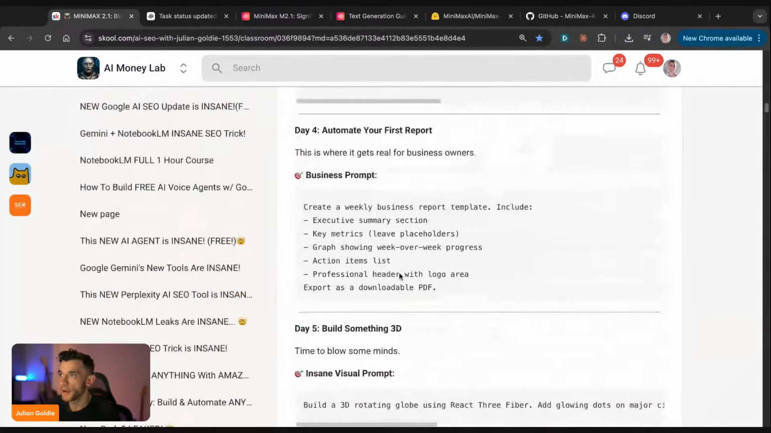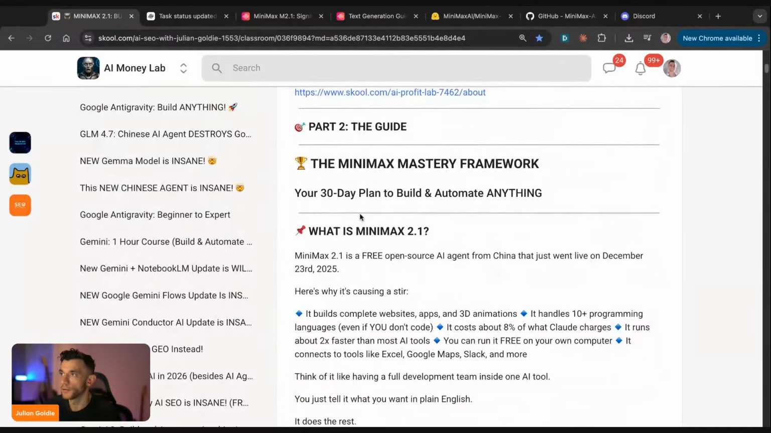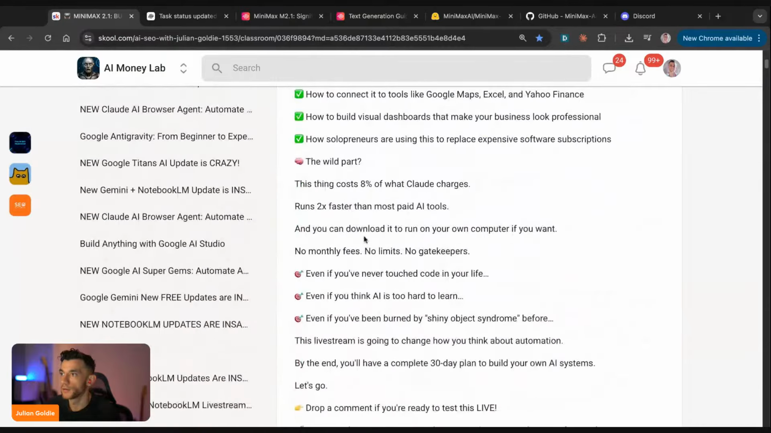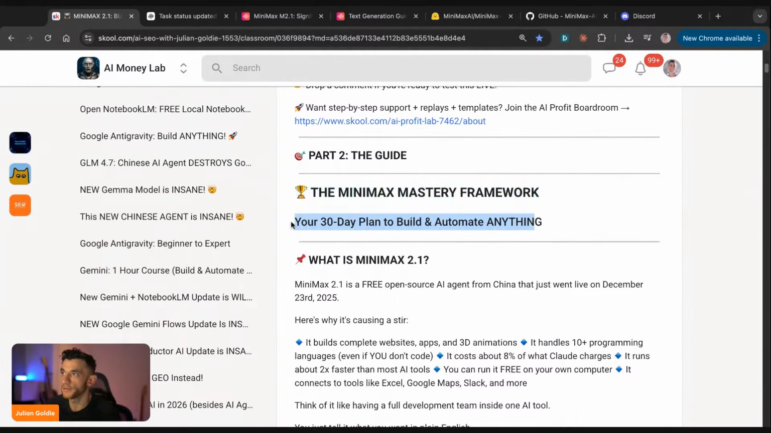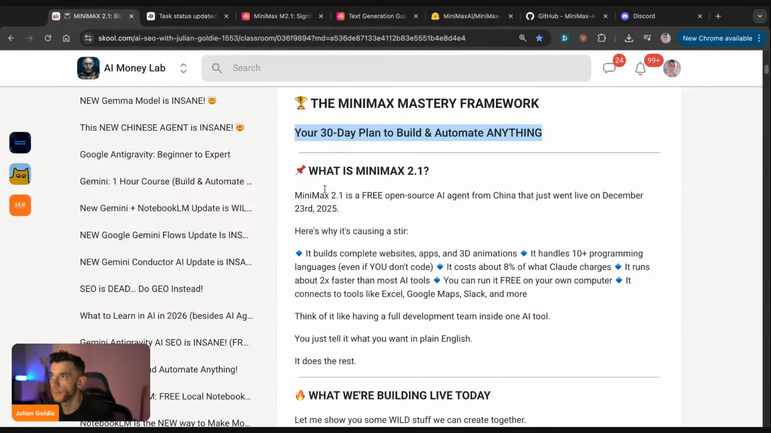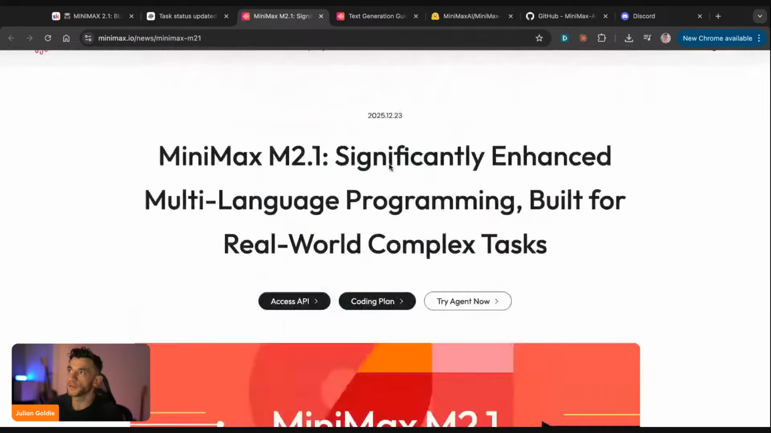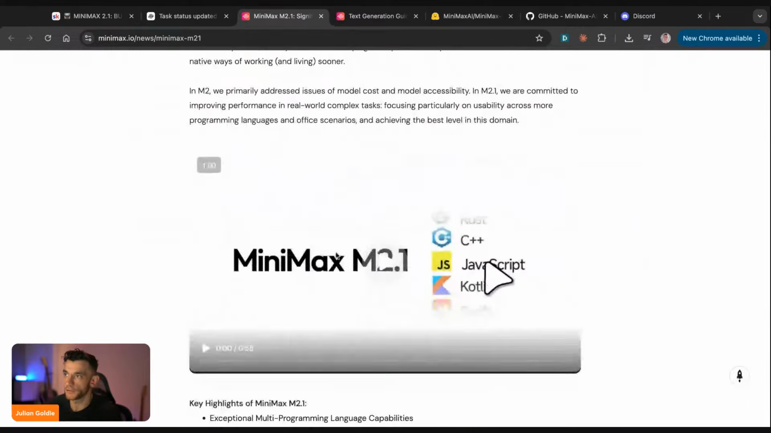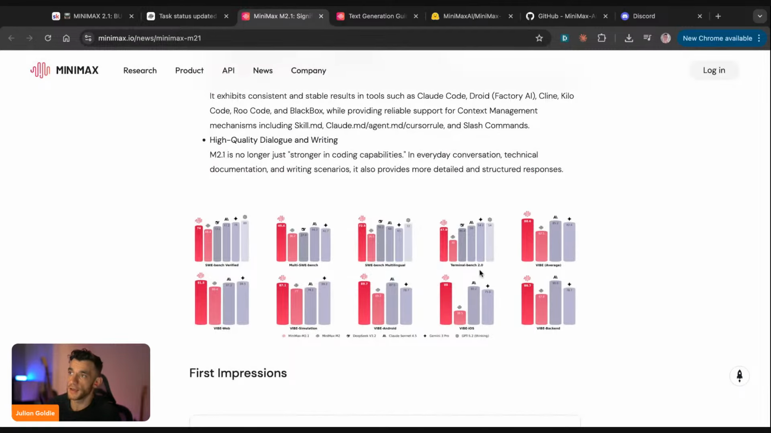And the method that I'm going to show you today is called the Minimax Mastery Framework, right? And this is your 30-day plan to build and automate anything. So, first of all, you might be wondering, what is Minimax, right? And you can see all the benchmarks here, and you can see that it just got announced very recently, right? So it's a brand new technology that just came out. It's an upgrade from their old stuff, and it performs very well on the benchmarks, as you can see right here.